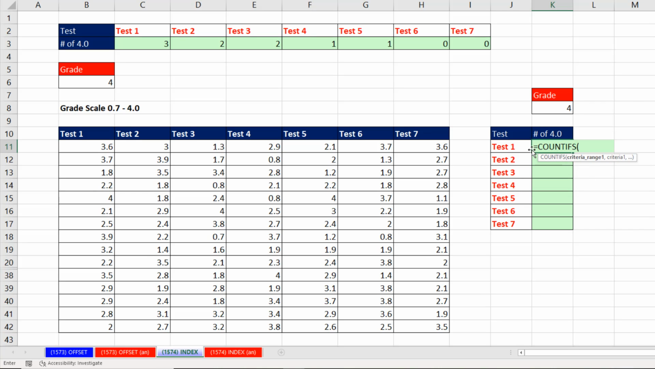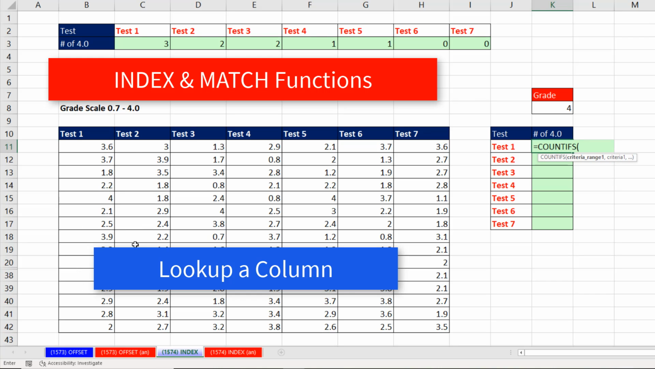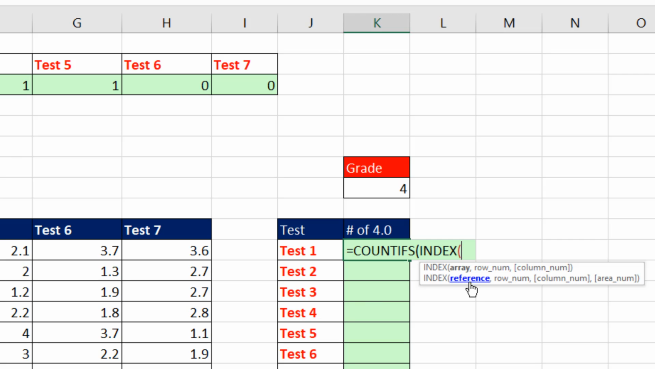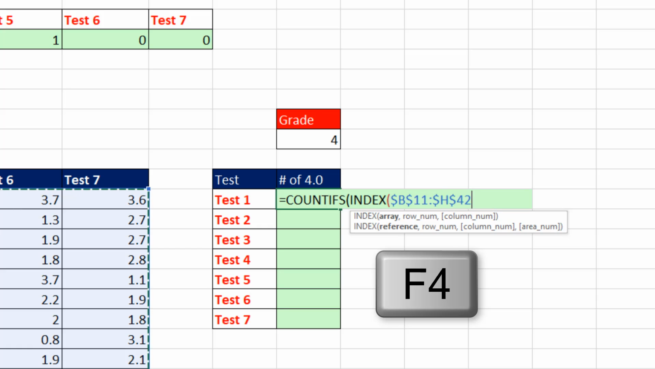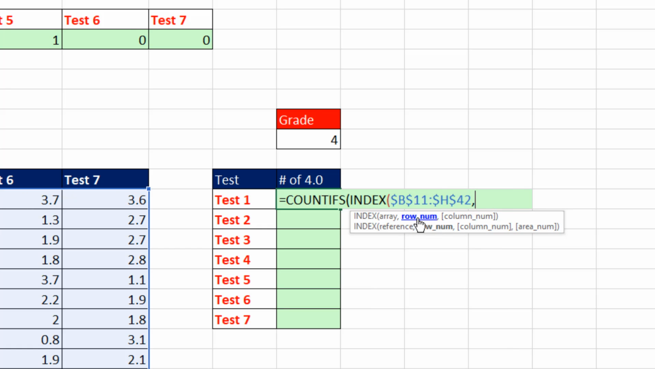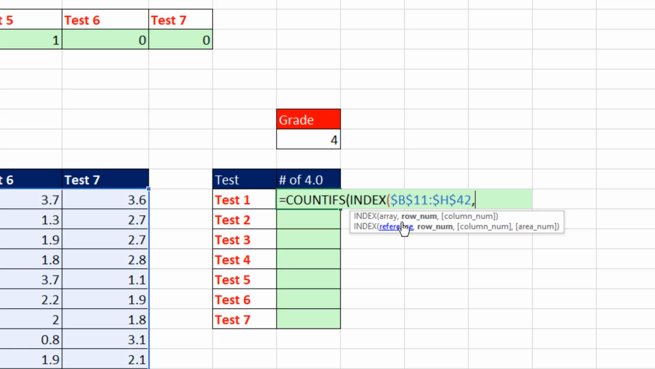In this video, because we have the condition or criteria that matches the column header name, we can simply look up the correct column using the index and match function. Index, the array, those are all the potential values we want to look up. F4 to lock it, comma. Now, index requires the row and column number. Well, if we're looking up a column, we want every single row. And you tell index that you want all the rows by putting a 0 or by leaving that argument empty. I'm going to leave it empty, comma.